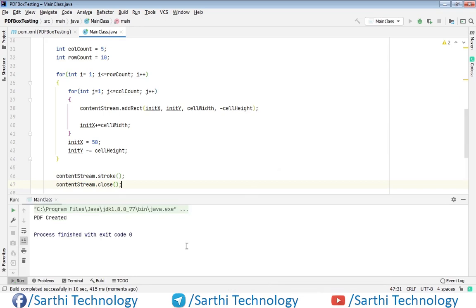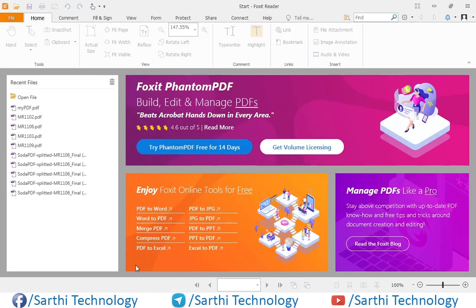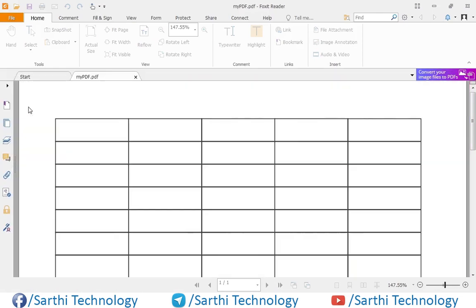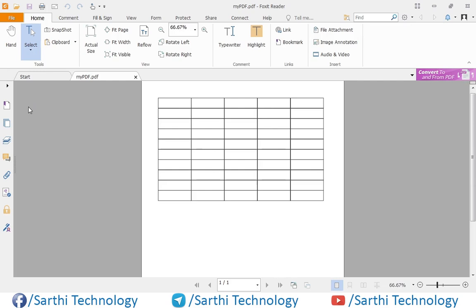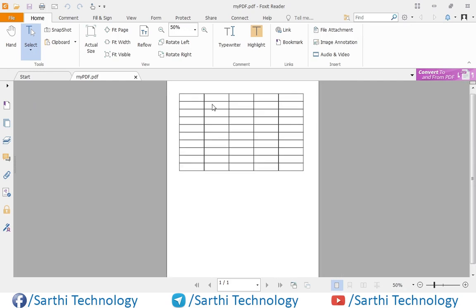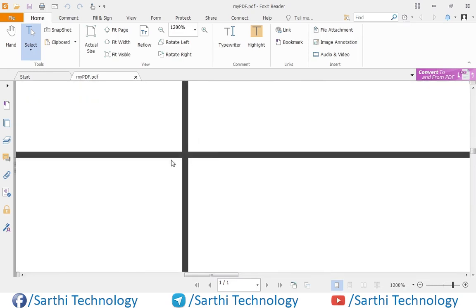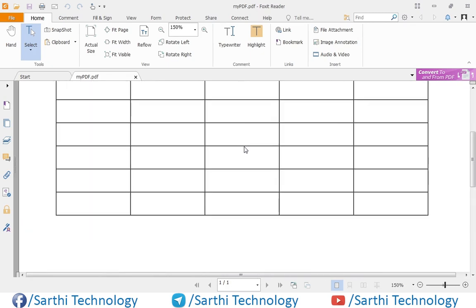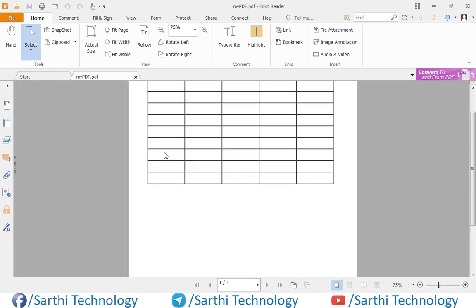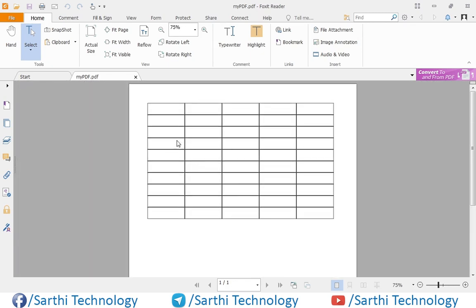Here the PDF is created, and you can see the result. If you zoom you can see the lines. Okay, now we need to add some text here.